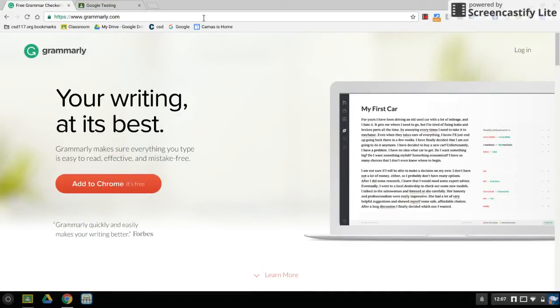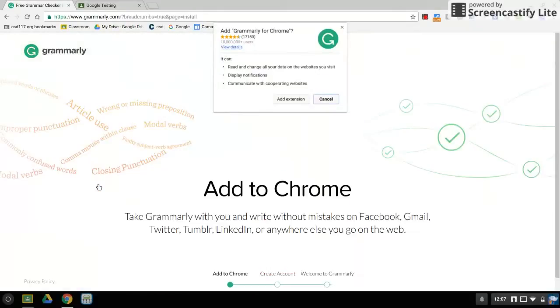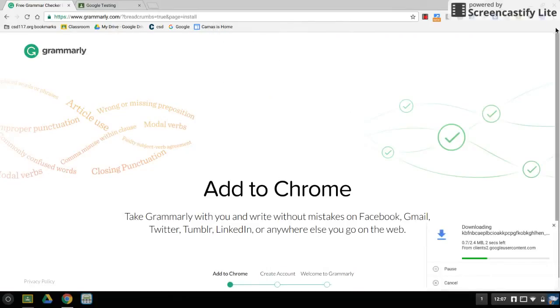So I'm at Grammarly.com, and there's two facets of Grammarly that we'll be looking at. One is the extension, and the other is the website. Now I'm currently on a Chromebook, and I'm logged in as a student, and I'm going to add to Chrome. It's free. This is the portion that is adding the extension in the upper corner. It's downloading it here for just a second.